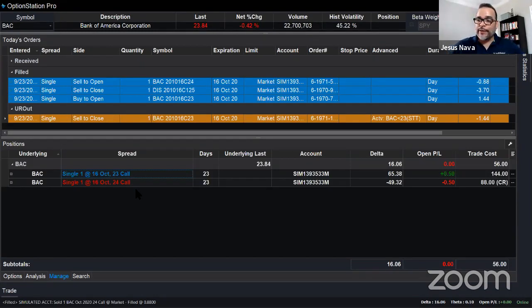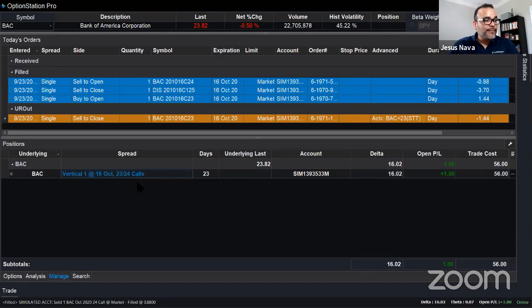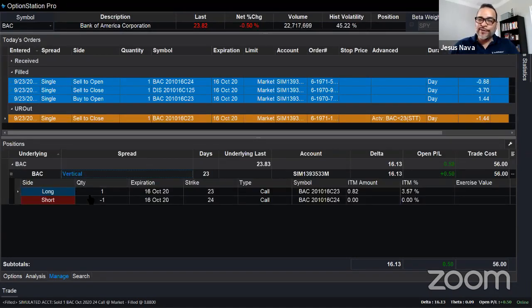OptionStation Pro gives you the ability to build spreads out of what you have inside of your account. So I can take those legs and combine them together by clicking and dragging. Let me click on the short side of this trade and drop it on the long side. Notice that now I have a vertical because it's made up of two different legs. If I click on the plus here on the left-hand side, you can see the details of those two legs.